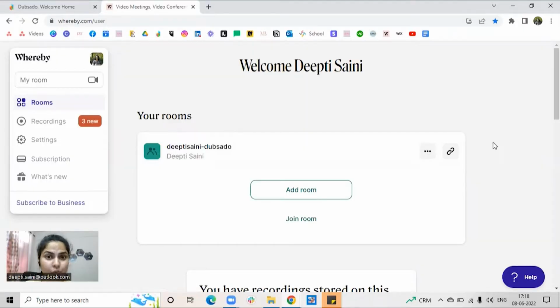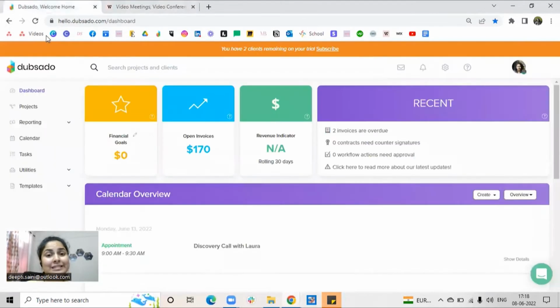But now the challenge ahead was, how do I sync Whereby with Dubsado Scheduler? And this is where I found my secret hack. This is what I did. I created recurring meeting rooms in Whereby, and then I used that particular link, embedding it straight into my scheduler and using that link in my confirmation and appointment reminder emails as well. Let me show you how. So once I had created a recurring meeting room in Whereby, you can create a recurring meeting room in either of the video conferencing tools that you personally prefer as well. And once you are done, simply copy the meeting link and paste it in your scheduler.